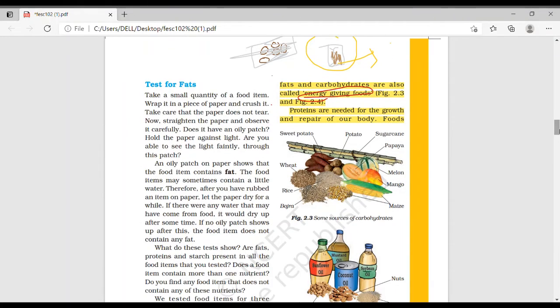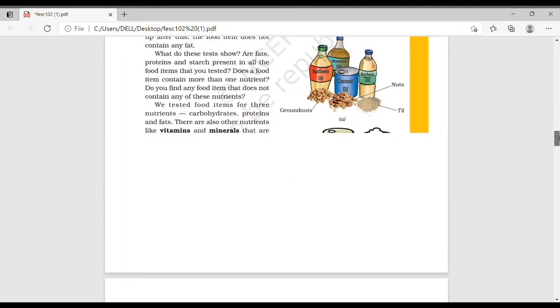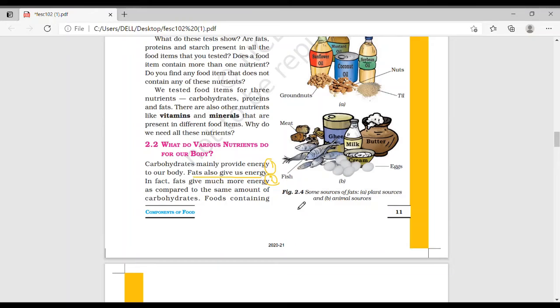Figure 2.3 and figure 2.4. Let's see them, okay? Some sources of carbohydrates you can see around you here. And some sources of fats. And they have given the sources of plants also and animals also, okay?